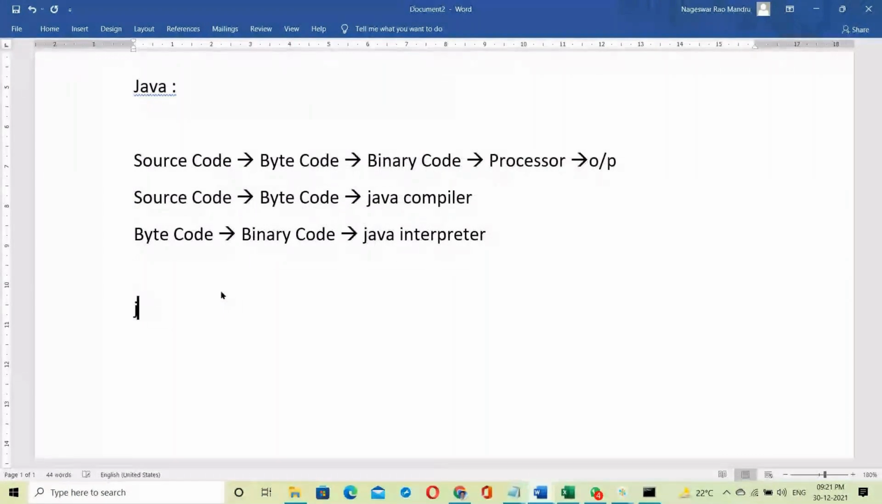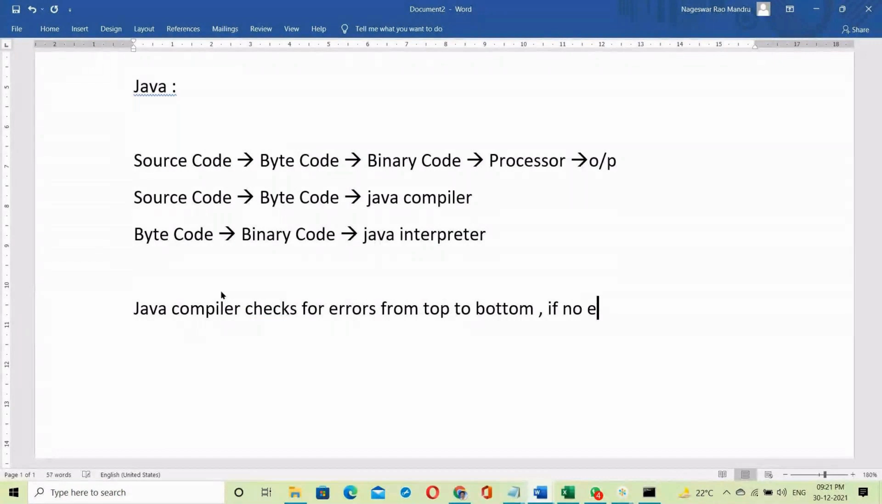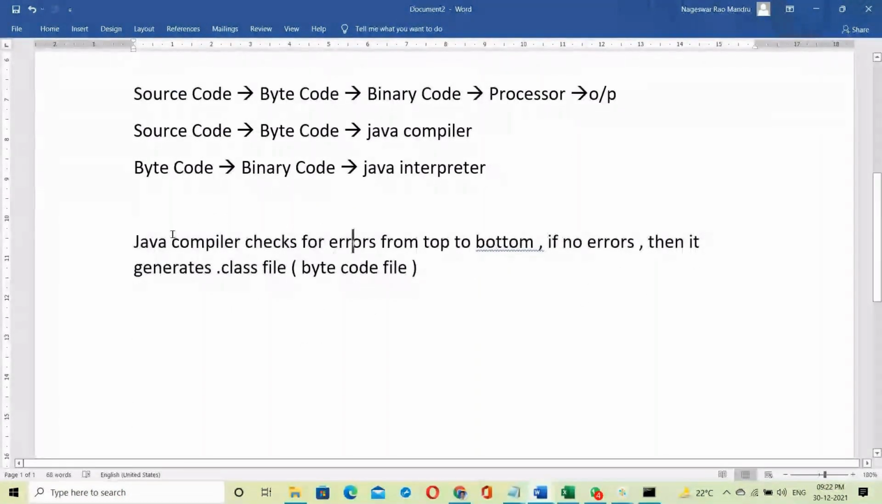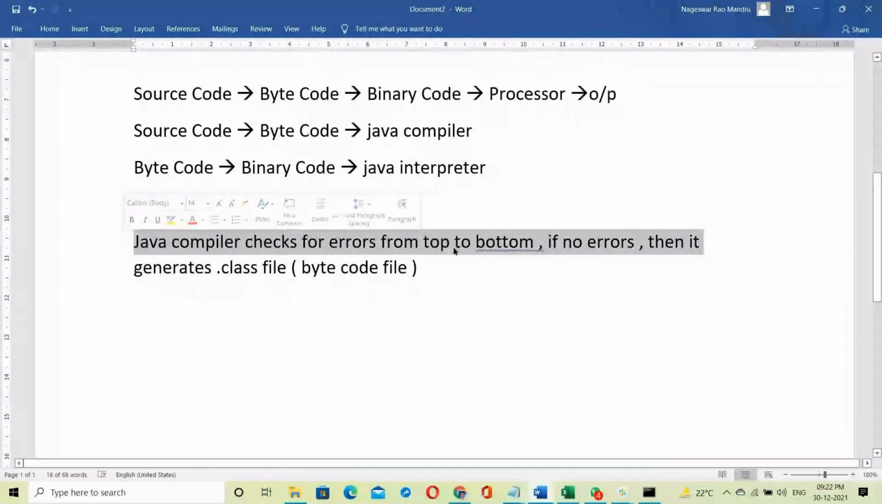Here, the Java compiler checks for errors from top to bottom. If there are no errors, then it generates the .class file. A .class file means a byte code file. It's called a byte code file. So the Java compiler checks for errors from top to bottom, and if no errors, it generates the .class file.